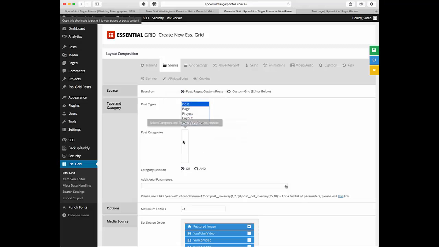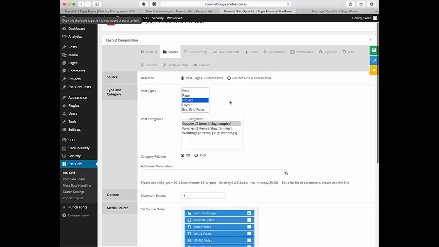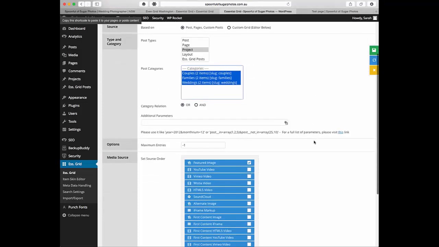As you can see in posts, there are no categories, and so no categories turn up, and if I tried to make a grid with no categories, then nothing would show up. So that's why it's essential to have categories or tags. Both of them work, and both of them would show up here in this section. All right, so we've now selected it's going to be from a project or a post, and it's going to contain these categories. You need to highlight them for them to be active.